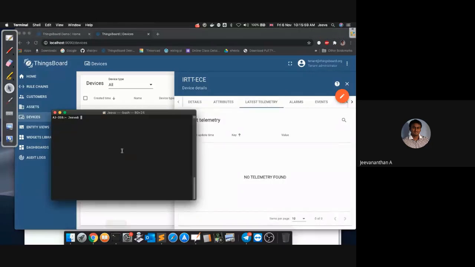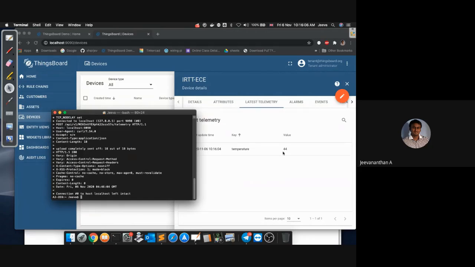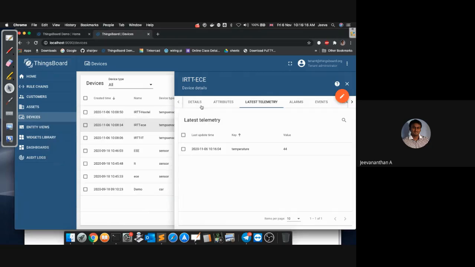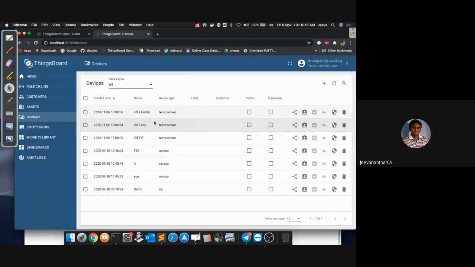Black color screen is from the hardware. So here I'm sending, and ThingsBoard receives the data. Okay. Right. So likewise, we need to push data for all the things. Okay, so once this is done, this is the first part.